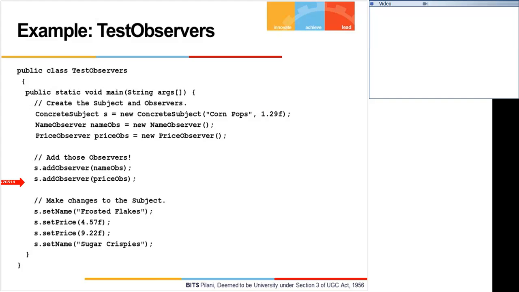All this internal implementation of addObserver is already done for you in the java.util.Observable class, so that you can directly use it. However, if you do not want to use those two base classes and the observable interface which is there in Java, you can actually implement the observer and the observable from scratch without using the inbuilt classes as well. So you need to provide an implementation for addObserver.